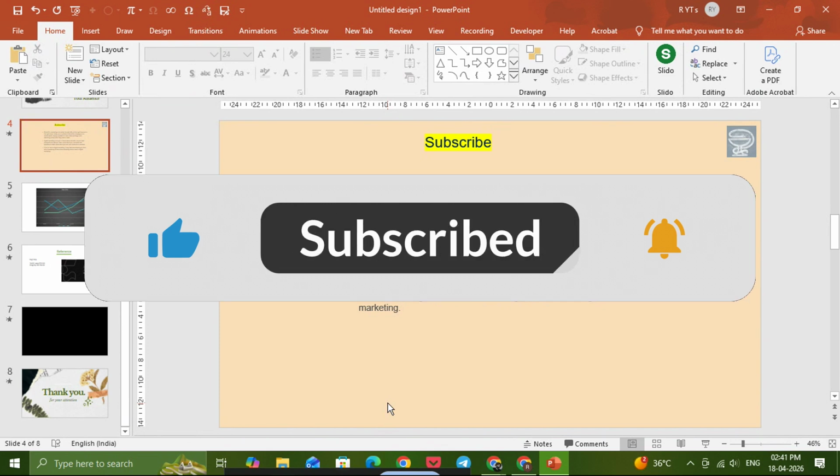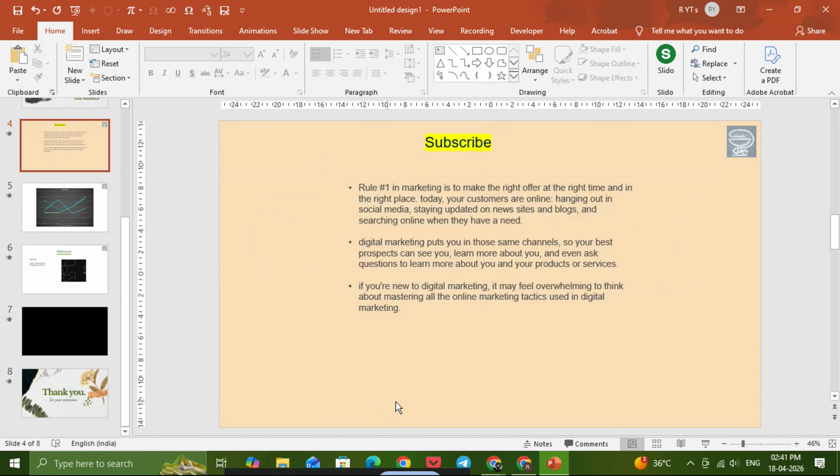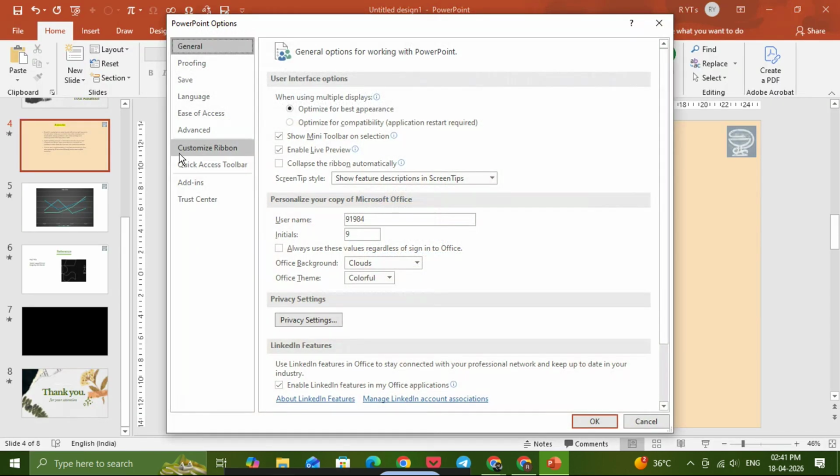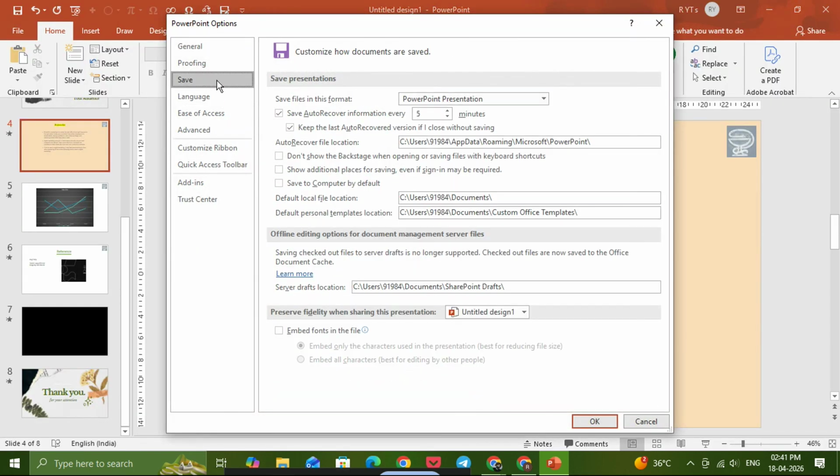Let's jump right in. First, let's start with the fastest fix, turning off font embedding. Open Microsoft PowerPoint and go to the File menu, then click Options. In the PowerPoint Options window, choose Save from the left-hand menu. Now look for the setting that says Embed Fonts in the file. If that box is checked, uncheck it.